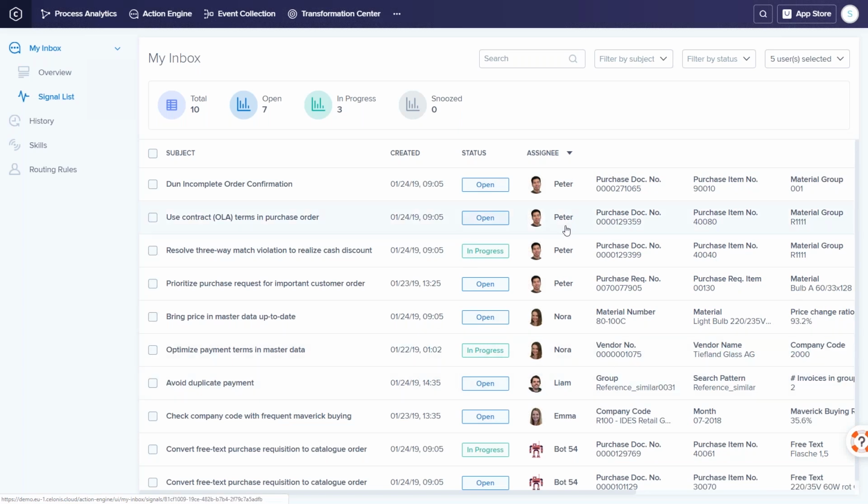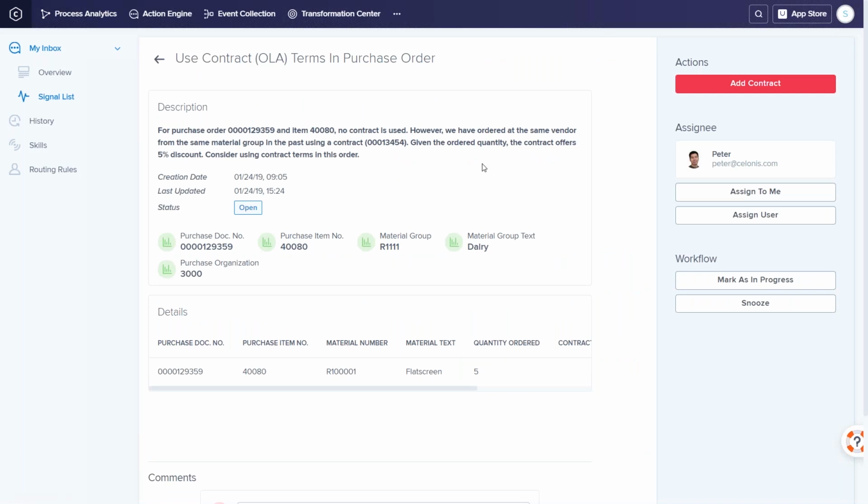So let's come back to Peter, the purchaser, who received this recommendation. By clicking on that recommendation, Action Engine provides further information to Peter. So the purpose of this page is to provide all information necessary for Peter to make a decision which action to take, and then to take the action right away. So what we see here is further information about the recommendation Action Engine provided Peter with. So for example, it tells him that the contract would offer a 5% discount.